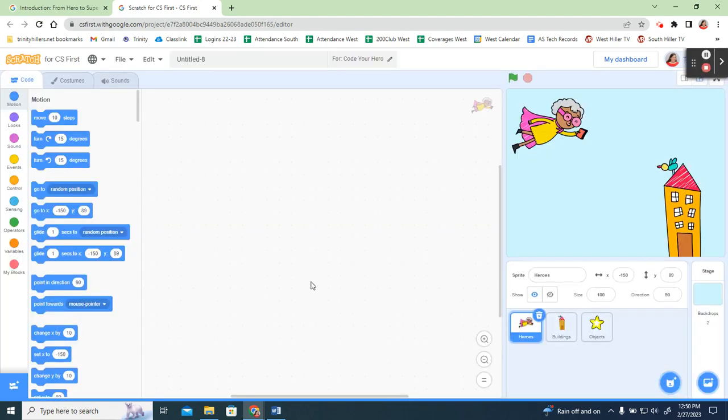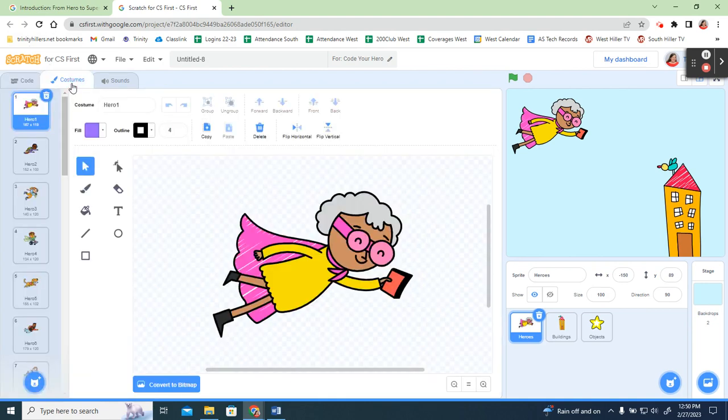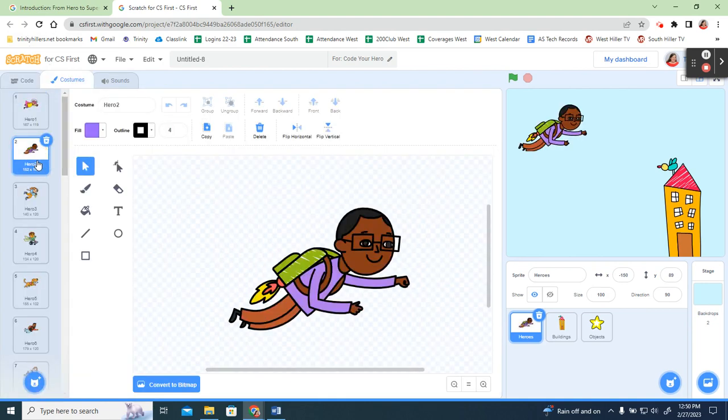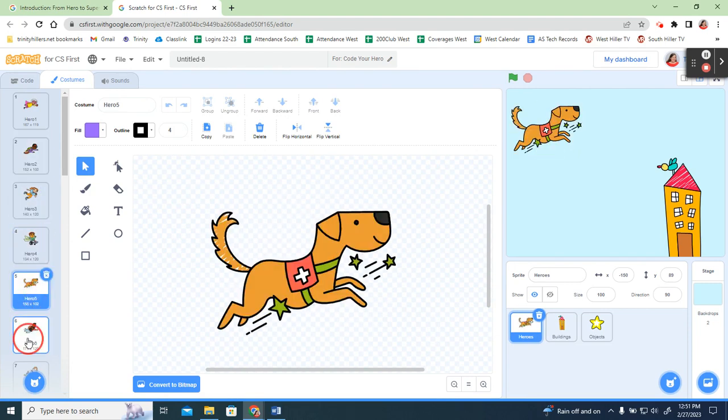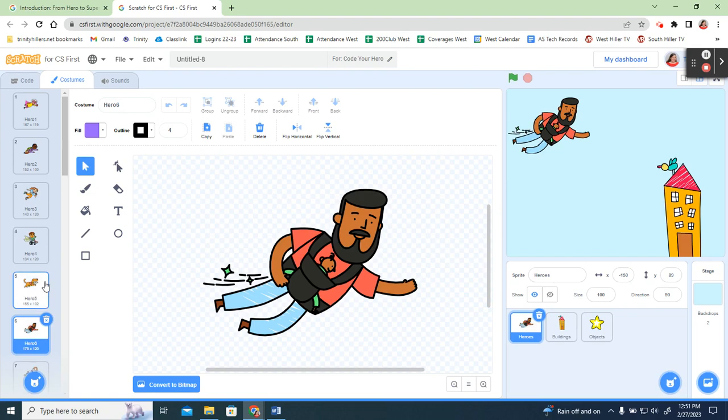All right, the first thing we want to do is design the costume for our character. So if you're not scrolled to the top, you want to scroll up and hit Costumes. And you want to pick a costume that will go with the person you wrote about in your planning sheet last week. Now, don't worry about skin color and things.